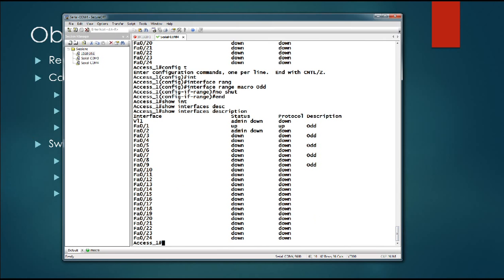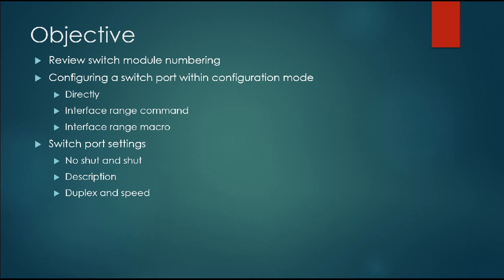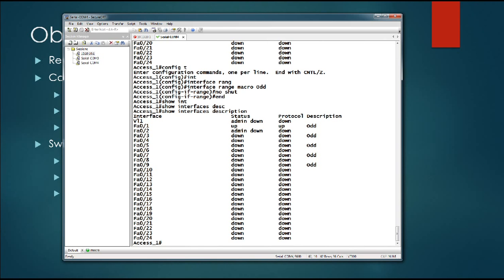So now, as we had said previously, we were going to talk about no shut and shut, which we did, it's in the description, and then we're going to show you how to set the duplex and speed of an interface. Now, the reason you might set the duplex and speed manually is because you have a legacy device on your network that can't auto-negotiate duplex and speed. That's not very common anymore, and setting the duplex and speed could actually cause issues on your network if it's not set properly.